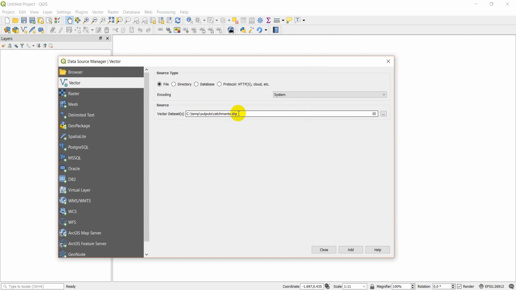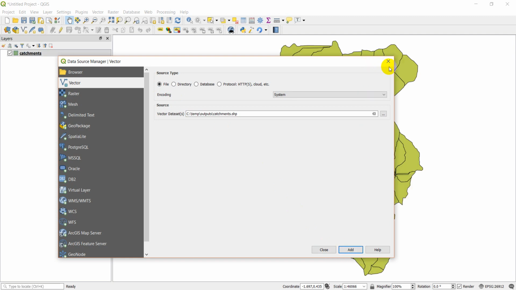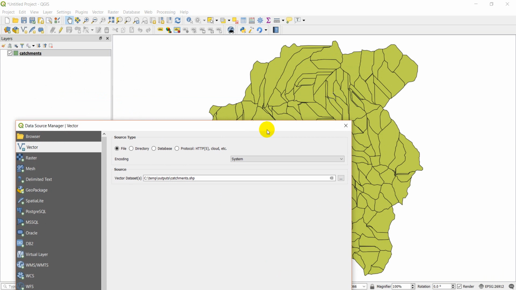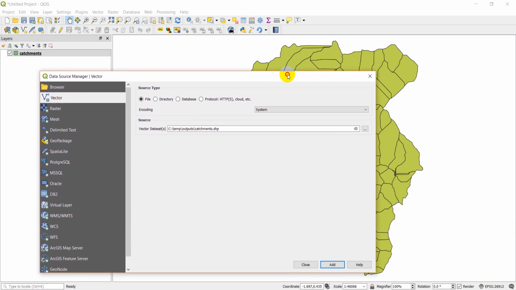So here I have the catchments.shp. I'm going to leave this as a file, and I'm going to click add. And this will add that file into my browser. You can see I have polygons there.